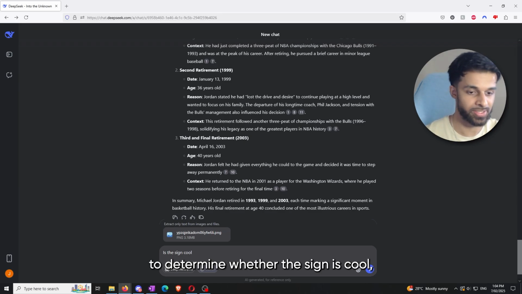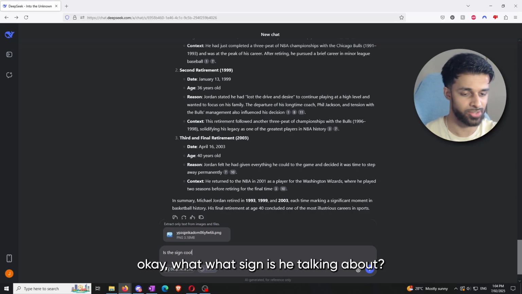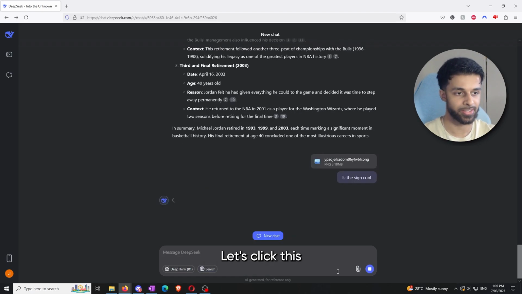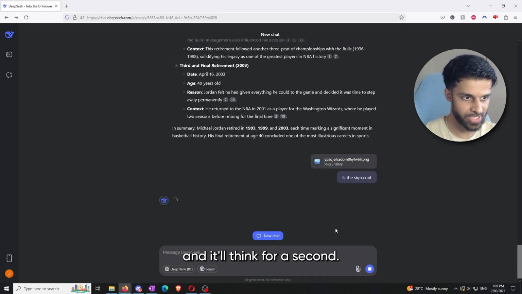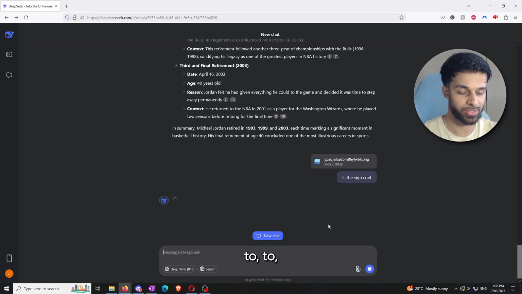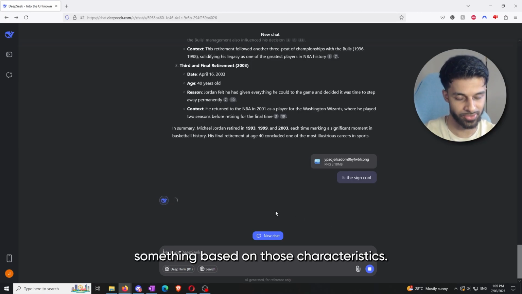And in order for it to determine whether the sign is cool, it has to analyze the image itself, and it has to go through and see, okay, what sign is he talking about? Where is the sign? What does the sign say? What are the characteristics of the sign? So let's click this, and it'll think for a second, and then it should be able to determine that the sign says Brand Boost AI. It should be able to determine that it's in pink neon letters, and then it should be able to spit out something based on those characteristics.